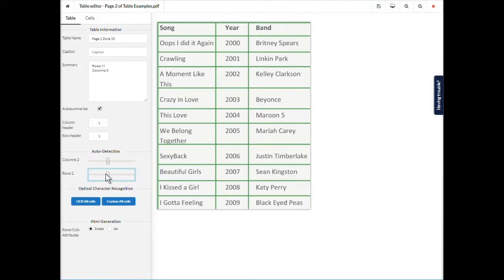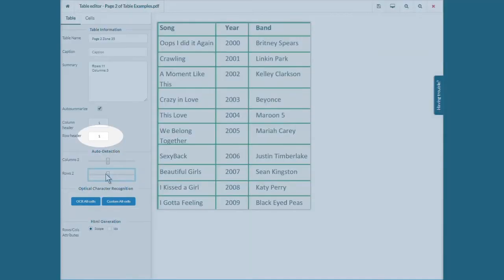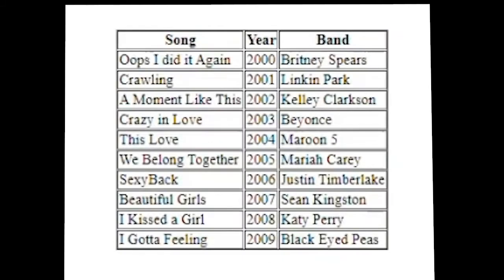This table has no row headers, so that can be set to 0, and Equinox will correct the table summary. The table summary reads rows 11, columns 3, and no header rows. Again, the preview shows the perfectly tagged table.